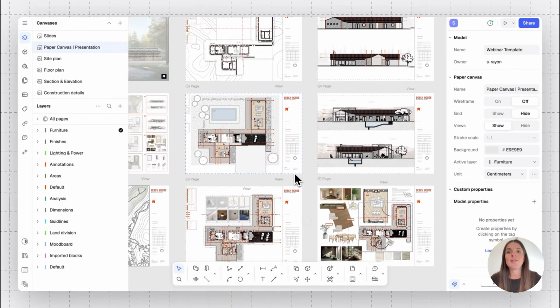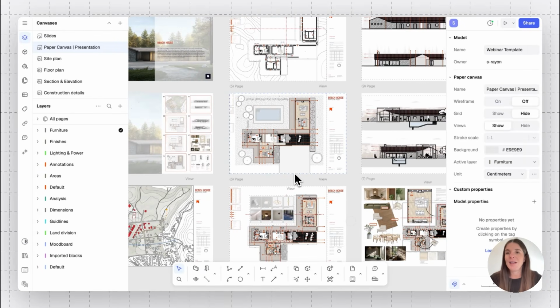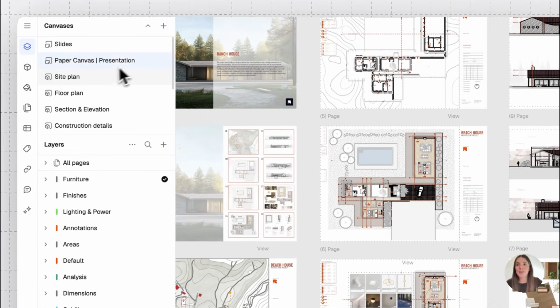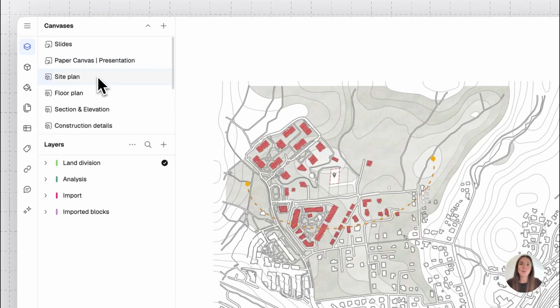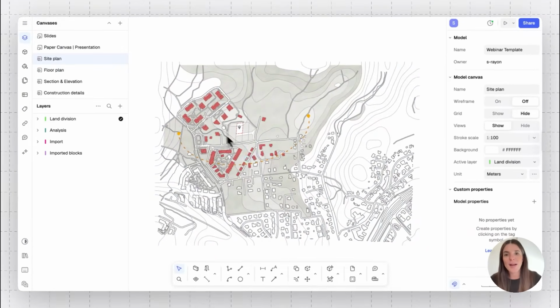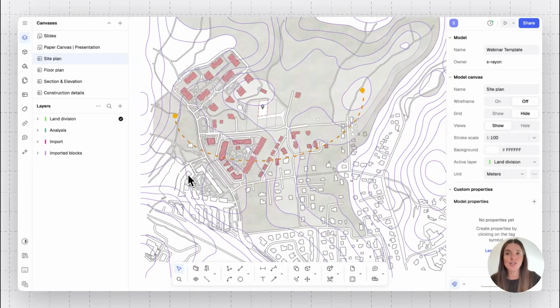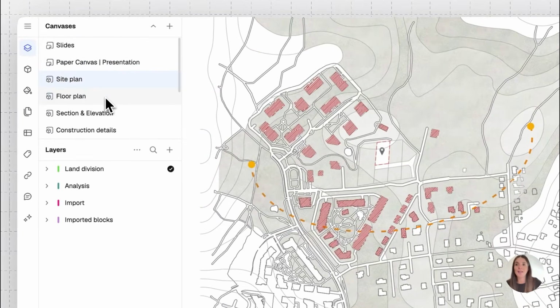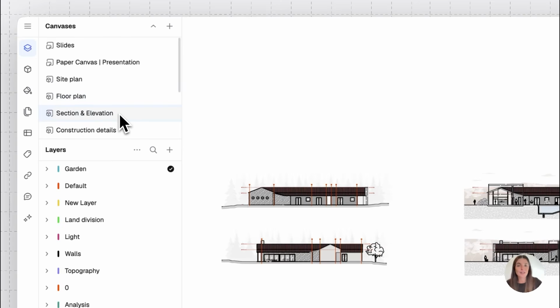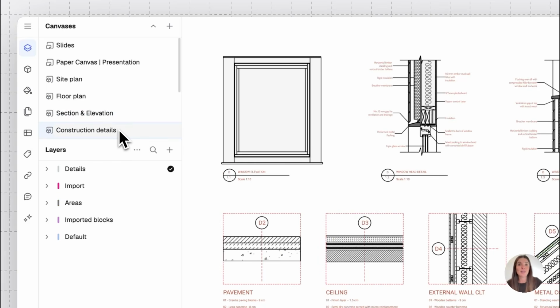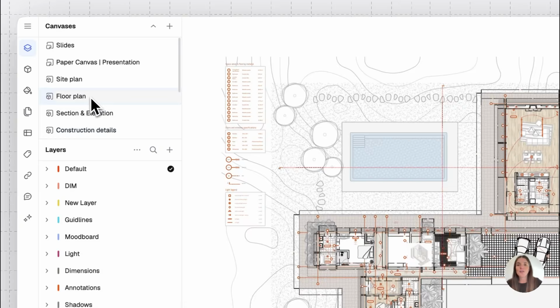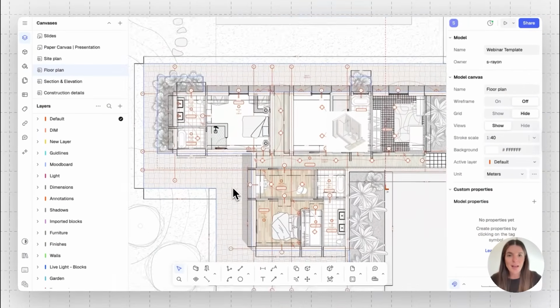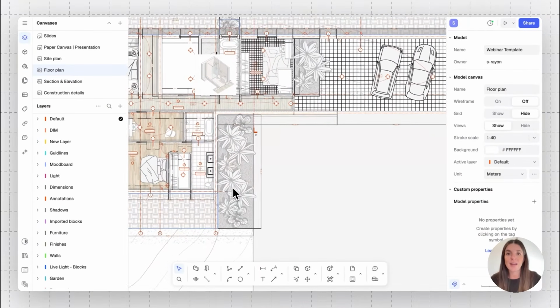This is the equivalent of AutoCAD's layout space, the paper canvas, and the model canvas, as we said, is the equivalent to AutoCAD's model. So here is where I have my DWG import or the drawing I started from scratch. You can structure these however you'd like. In this case, I have my site plan, floor plans, sections and elevations, construction details, each one on a different canvas. And for every canvas individually, I have the ability to draw and edit.